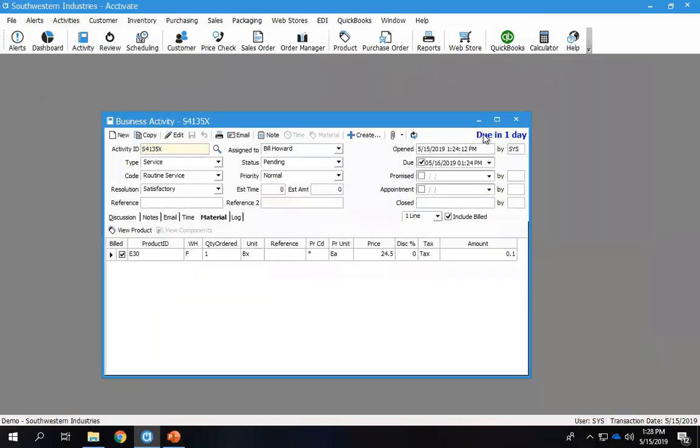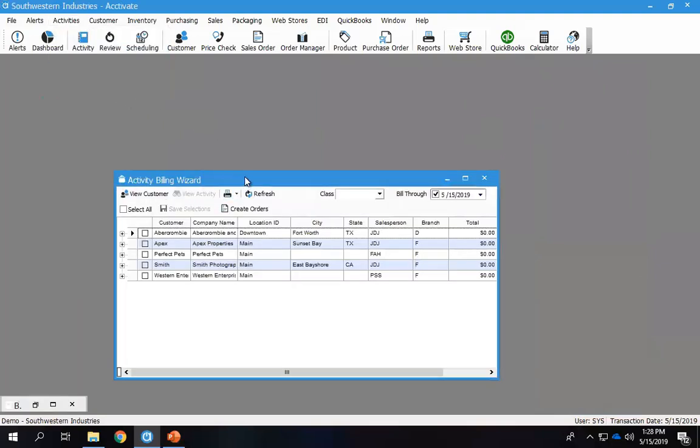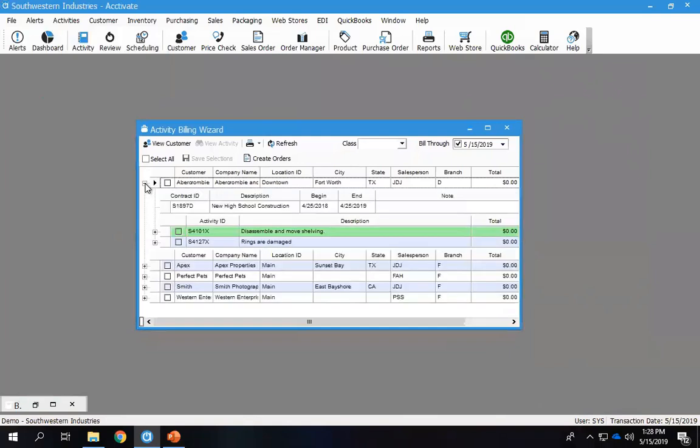So if I'm doing monthly billing, weekly billing, anything like that, I would use the activity billing wizard. This billing wizard is very nice. I get to determine what I want to bill out. So if I open up this, I have a contract ID that is related to this particular business activity for Abercrombie. And this is the activity itself. We actually have 2 activities for Abercrombie for this month that we need to bill out.